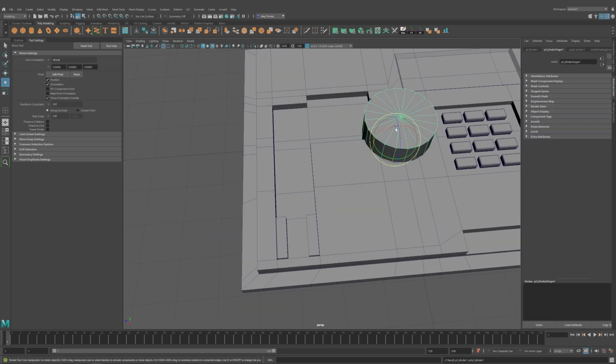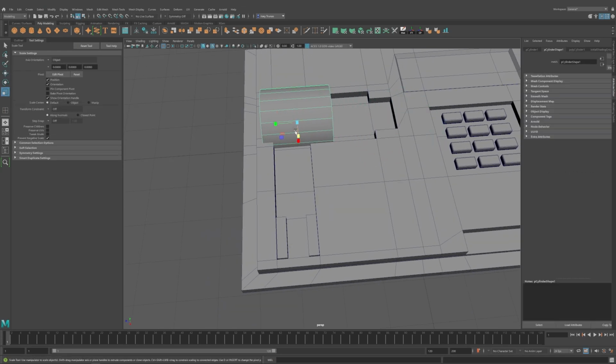I really like how that model looks, so I basically just copy it. So I'm just trying to block out these shapes and get them into place.